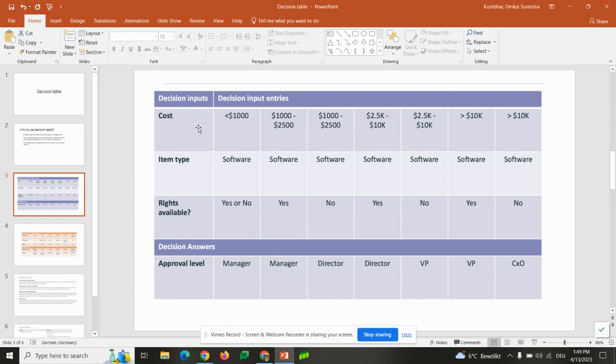So you will see here the decision inputs are cost, item type, and rights available, and these are the decision input entries. Based on these decision input entries, you want the output to be displayed. Okay, this is one example of a decision table and how you can configure it. I will show you in a later session how you can configure the decision table.